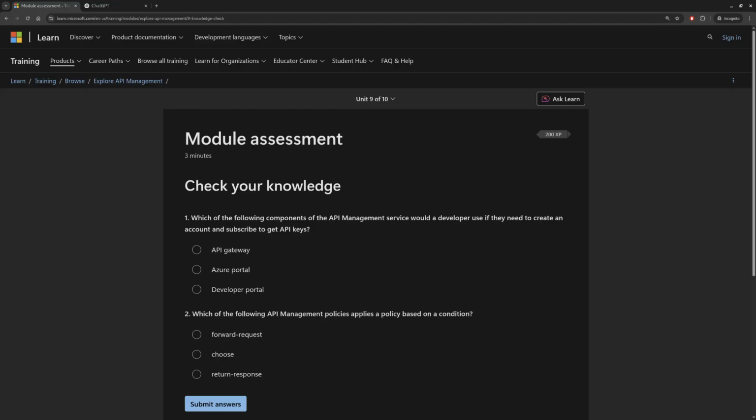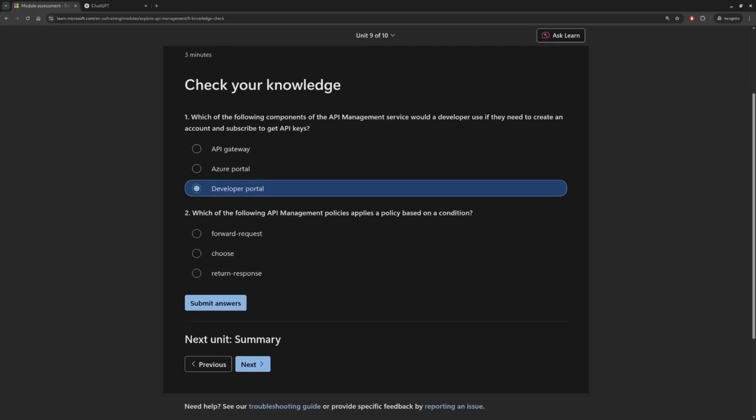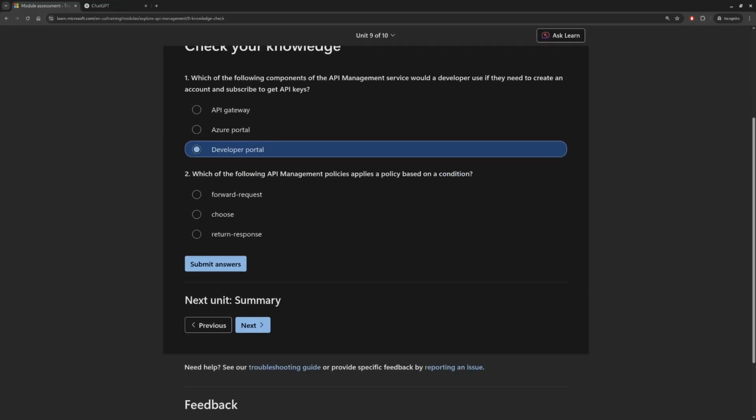Check your knowledge. Which of the following components of the API management service would a developer use if they need to create an account and subscribe to get an API key? Developer portal. Which of the following API management policies applies a policy based on a condition?